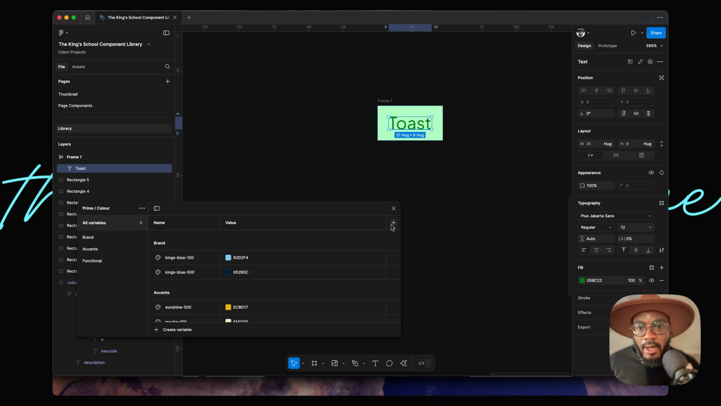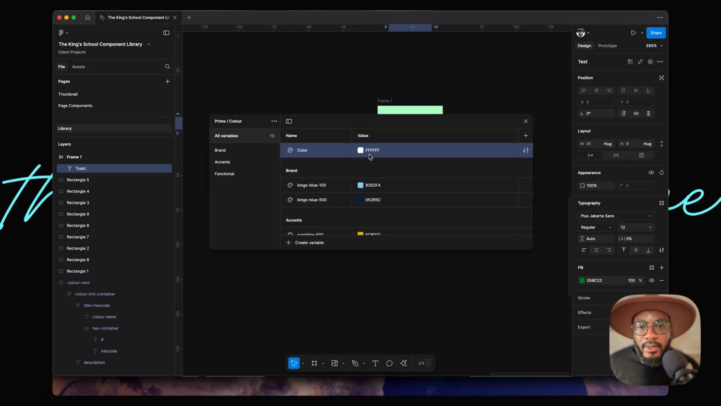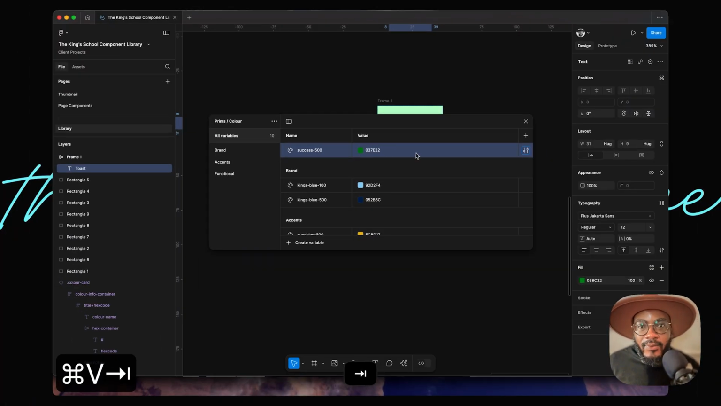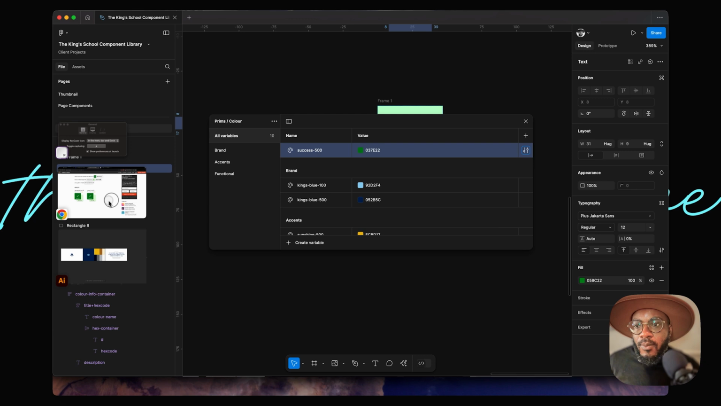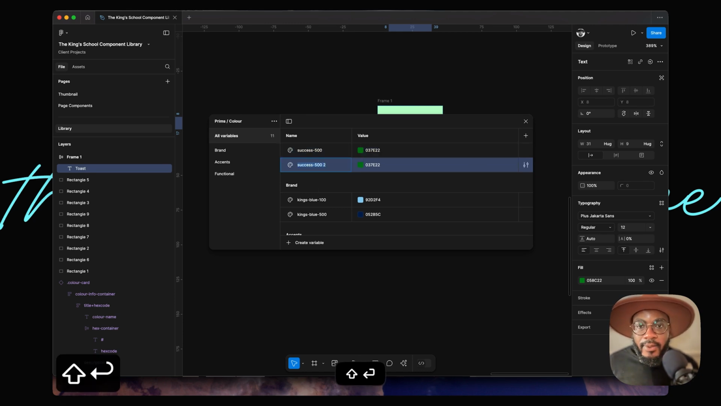and then create a new color. I don't know why I keep clicking on this mode. It's so annoying. Okay, color. Let me move this to the center of the screen. Okay, so we're going to call this success-500. I'm going to drop that hex value in there, and that's 500. Done. Then we're going to grab the 100 version, shift enter, and that's 100.